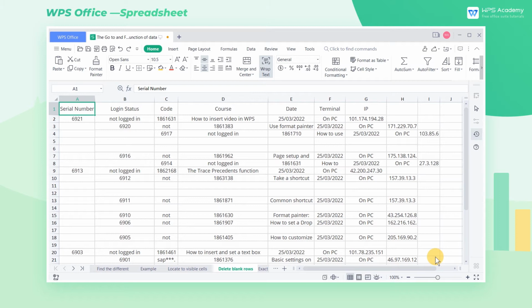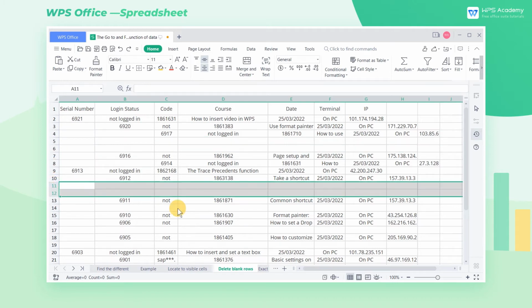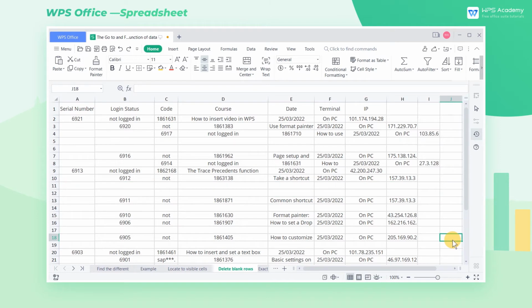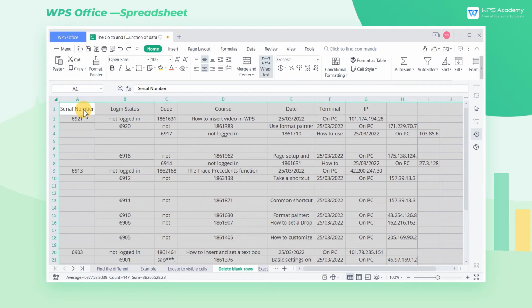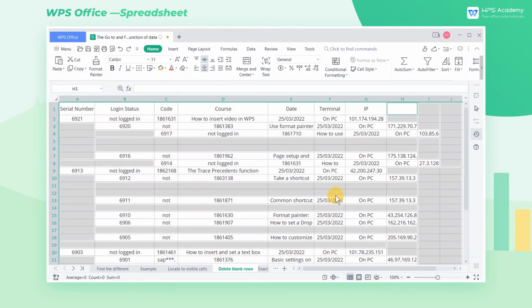Finally, we'll introduce a common problem in our work, that is, how to delete the blank lines in batches. Generally, the arrangement of the data imported from other systems is not standardized, such as this table, in which there are many blank rows and columns. In this example table, we press Ctrl-A to select the whole table, and press Ctrl-G to locate. Select blanks as locating condition, and click GoTo.